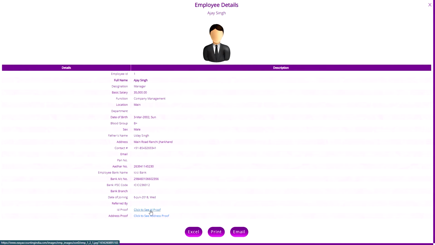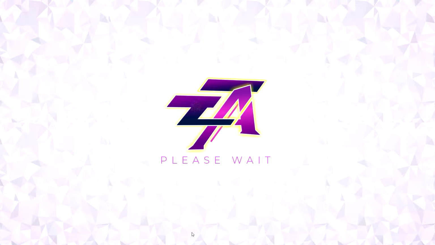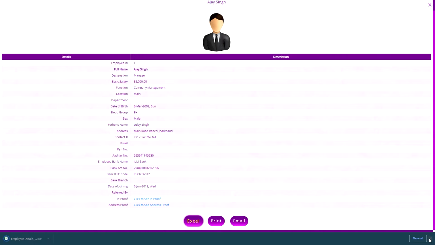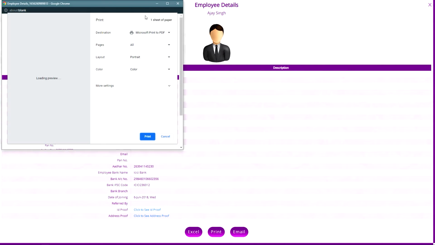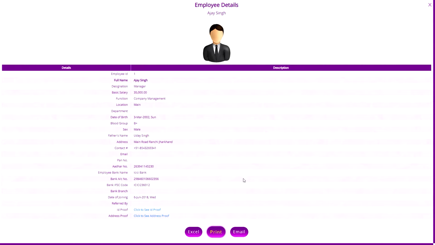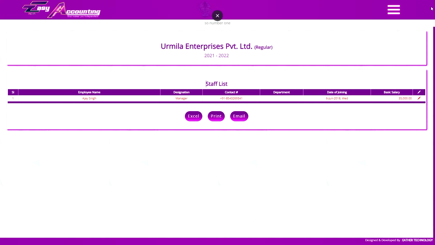Click here to view or download the personal photo, click here to see ID proof, and click here to see address proof. You can also download these details in Excel format. You can print this or save it as PDF. And if you want to mail it to anyone, you can click on email. To close this, click on X. You can also print this employee list, download it as Excel or email it to someone.